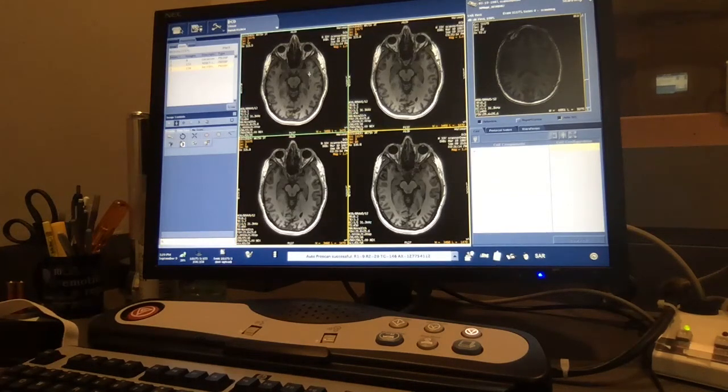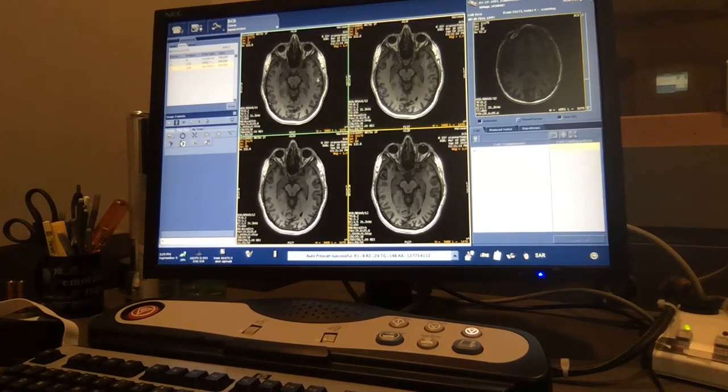All right, we have about another minute left or so for the T2 weighted scan, and once that finishes up, we'll take a look at that one.